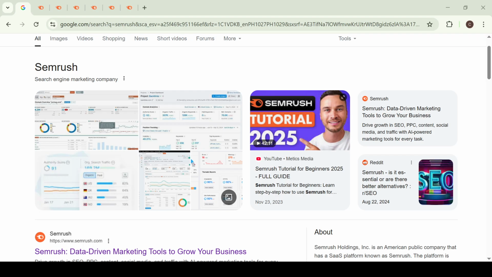Fortunately, Semrush offers tools like the Market Explorer, which can help you analyze your audience's interests by examining competitor websites and social media platforms. This insight is crucial as it directs your content creation efforts more effectively.